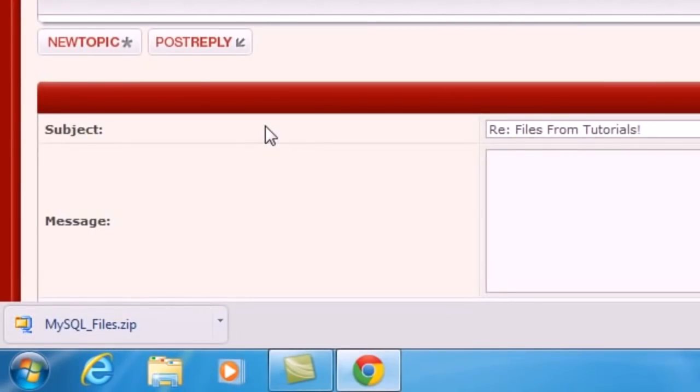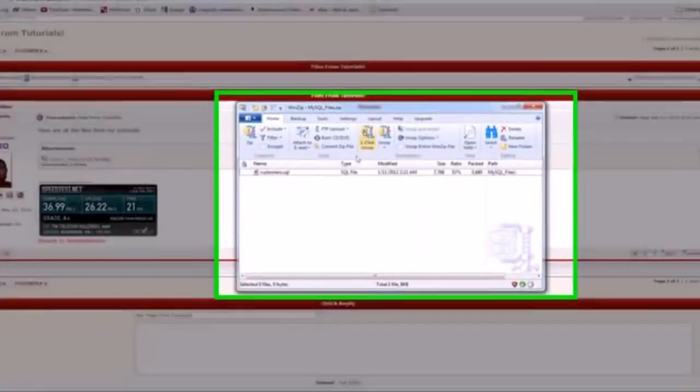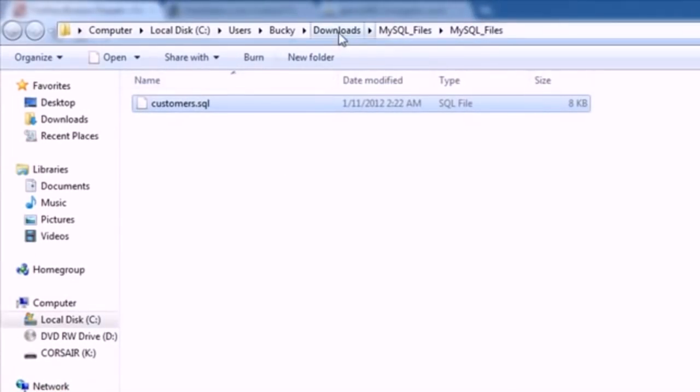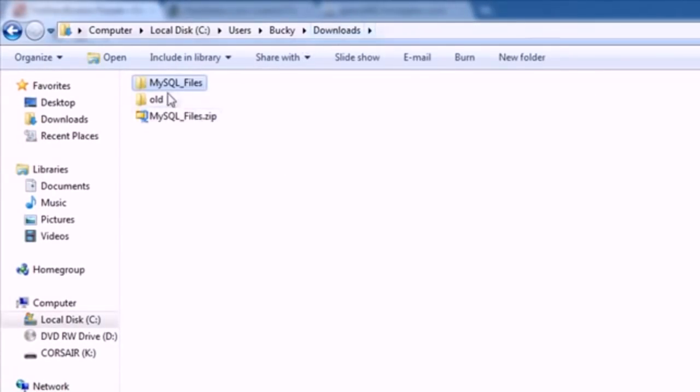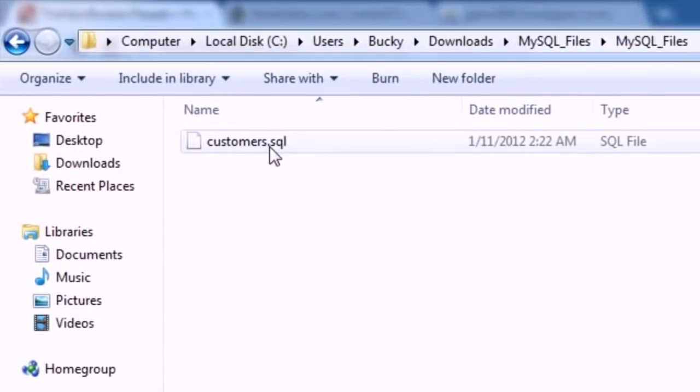These are all of the data files that you guys need. Whenever I'm working with a table in one of my tutorials, and you're like, whoa, Bucky, I don't have that table, then just go ahead and follow along, download the file. This is where it is. To extract it, double click this, and depending on whatever program you have, click one-click unzip, and it extracts to your downloads folder. So remember, in downloads, you're going to have a folder called MySQL files, and then another one, and then a table name followed by .sql.